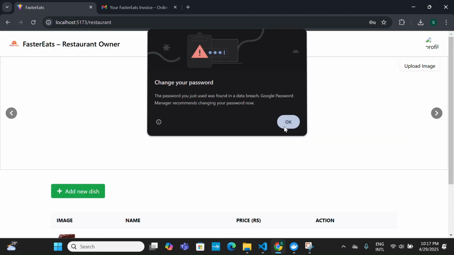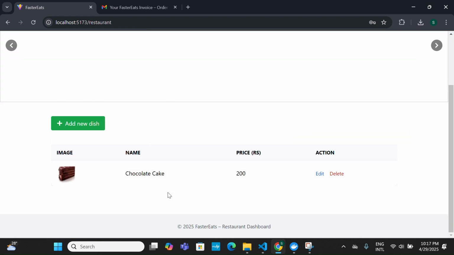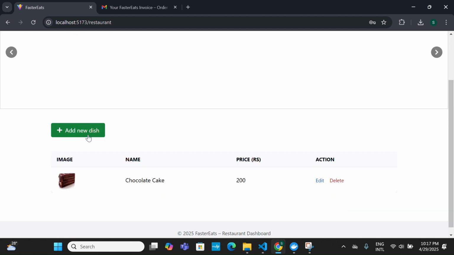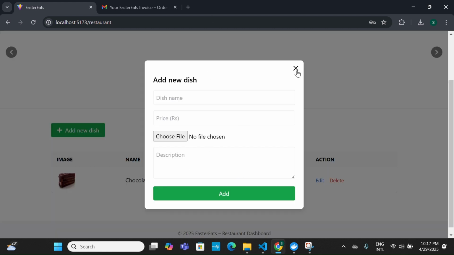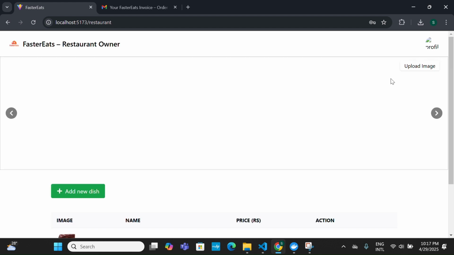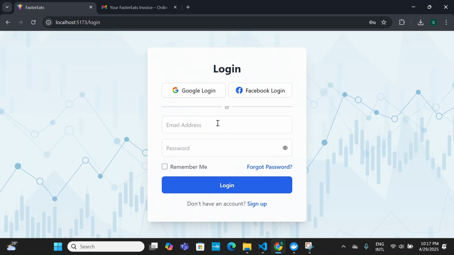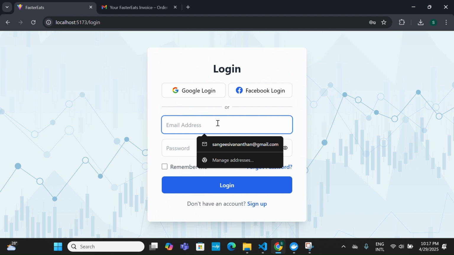So they can add new dishes here. These dishes can be visible to the users, and they can place orders. Like P&H has already added a chocolate cake here, so they can also add new dishes through this. Now let us take a look at the user side, how this works, and how an order can be placed through the user side.